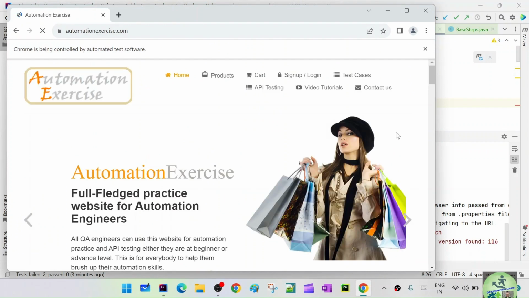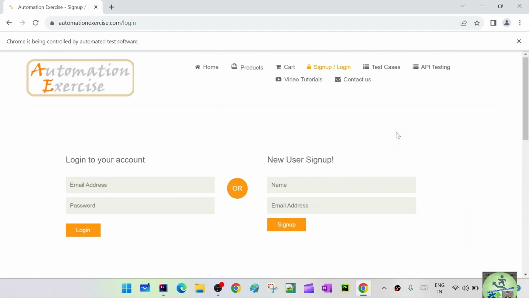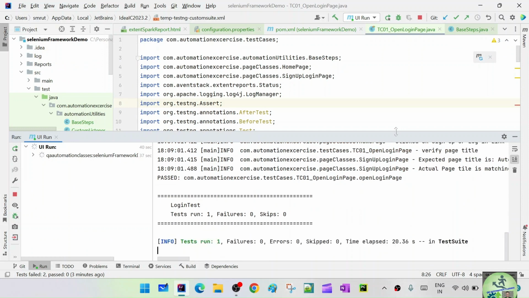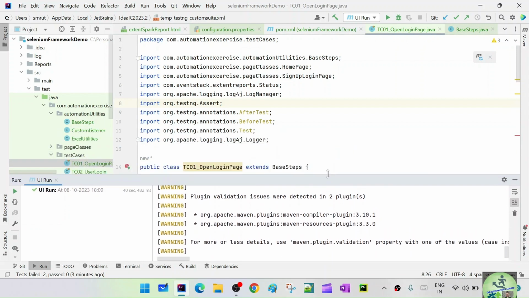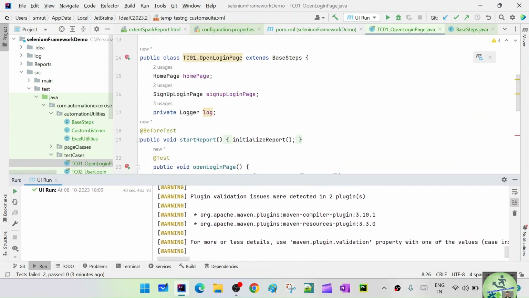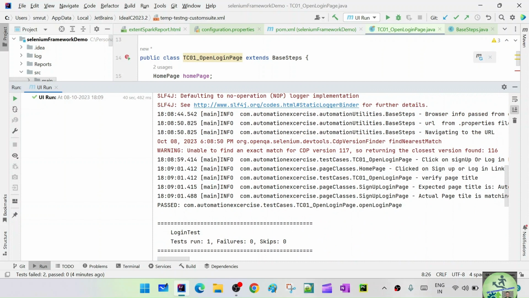So it opened the browser, navigated to website, maximized the window, clicked on sign up or login, and then closed it. Yeah, the second test we didn't run, only we ran the first one, right? Yes. So if you see, UI run build success. Test run one and no failures. Everything got passed over here.